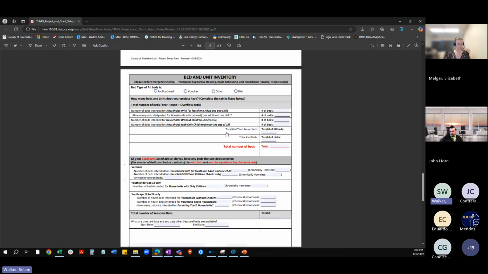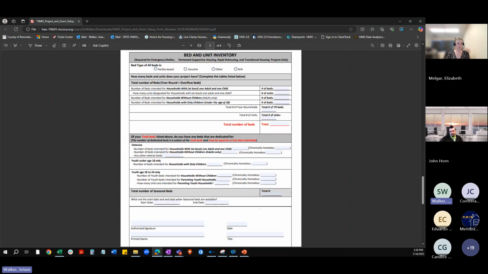So now moving on to the inventory section. This section is required for housing projects specifically. So if you have emergency shelter, permanent supportive housing, rapid rehousing, and transitional housing, it is required that you provide us the inventory data. When it comes to bed type, indicate the bed type that is applicable to your program. So if it's facility based, select facility based. Vouchers are the motel based, and facilities like shelters. For other, you would select other depending on what type of funding or what type of bed type you have for your program.